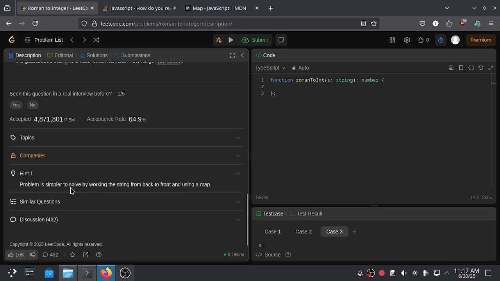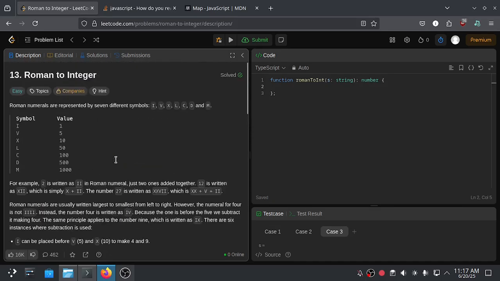The hint says the problem is simple to solve by working the string from back to front and using a map. So we need to solve it by reading the string in reverse, from the back to the front, and using a map. We need to reverse the string, but before that we convert the string into an array. Since it's TypeScript, we can apply the JavaScript functions right here.